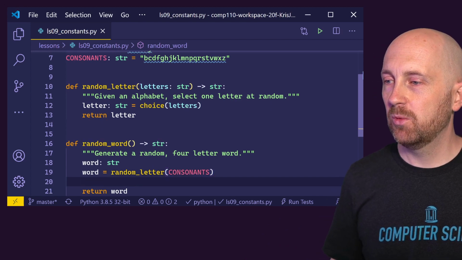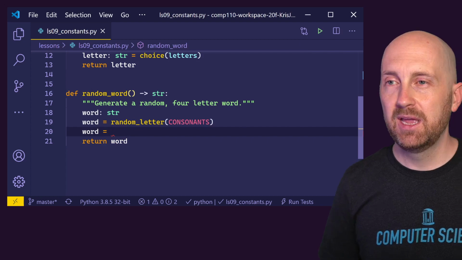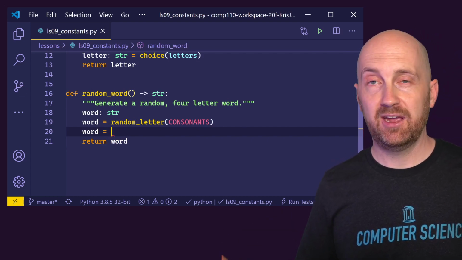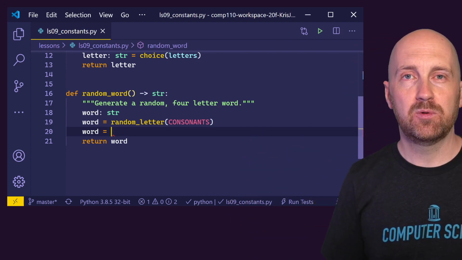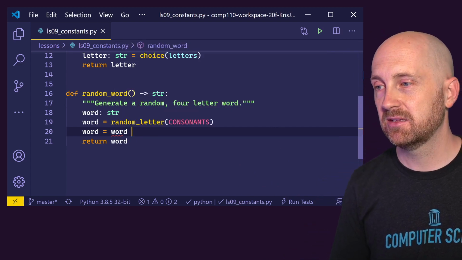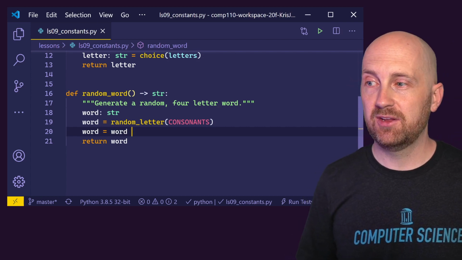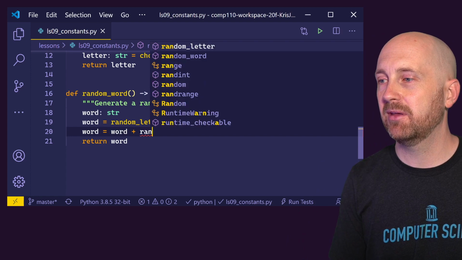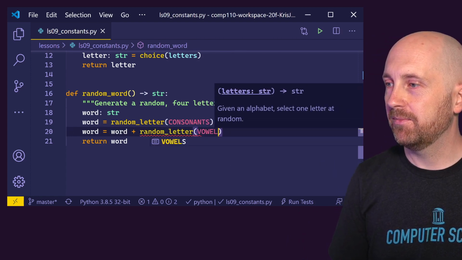All right, so our word has 1 random letter in it now. Well, let's add another random letter. So if we want to grow a string or create a new string that has 1 string concatenated with another string, what do we do? Well, this is kind of like increasing a variable relative to itself. We can access the word that we're building up here. So we're going to say word is going to be bound to the current contents of word concatenated with another random letter. And that random letter might be a vowel, right?